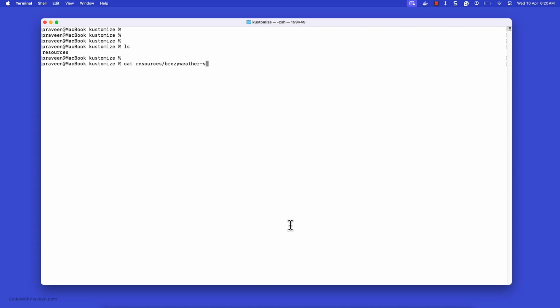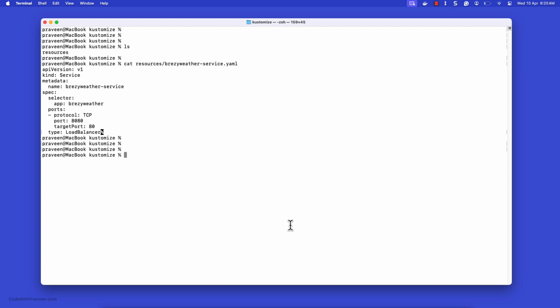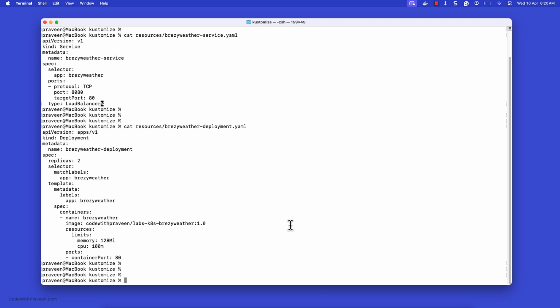The files Breezy Weather Deployment and Breezy Weather Service show standard instructions for defining the respective resources. These are the same files that were used in the earlier demos. They correspond to the creation of two pods, a deployment to manage them, and a service to expose them.